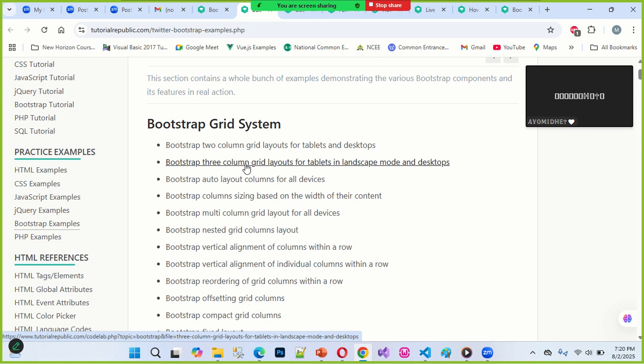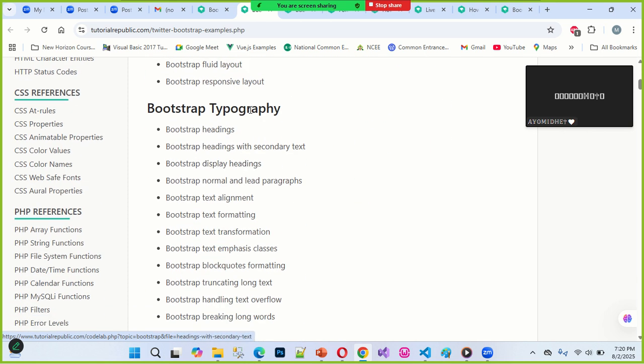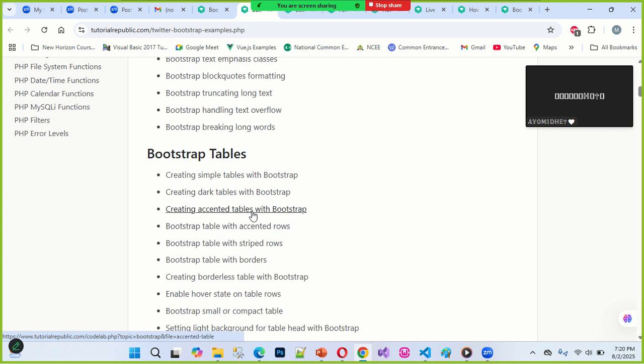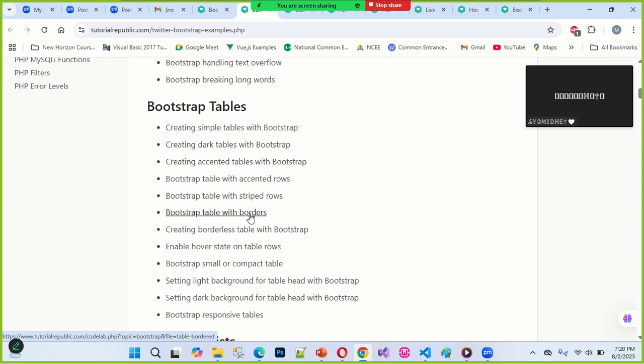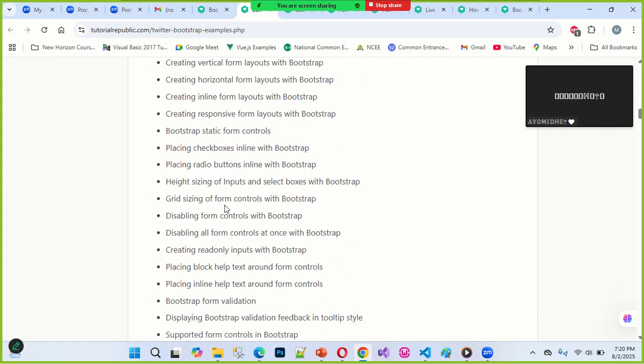Remember before, we were using div and writing div column, but here they already prepared the div and multi-column for you. This is for typography: Bootstrap header, secondary header, primary header, text with alignment, and text with emphasis and transformation. You can see different types of Bootstrap tables again, more than the one we already displayed. You can see the list. Now you can also see the form too.